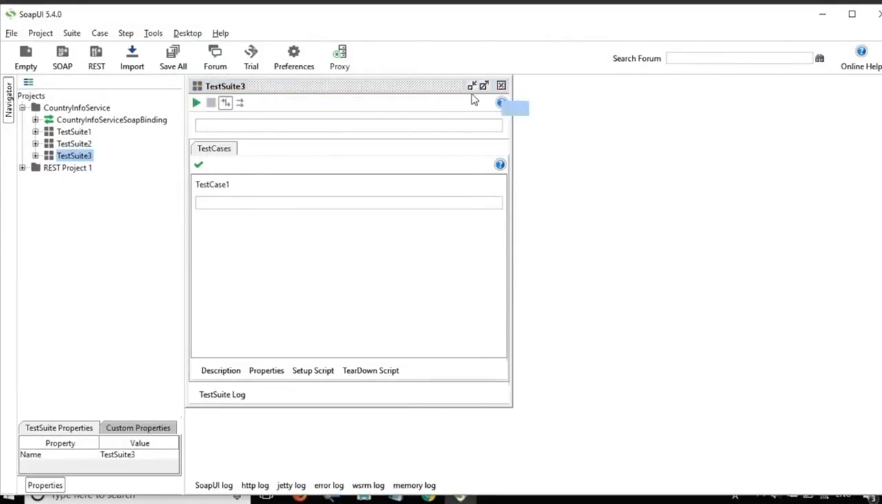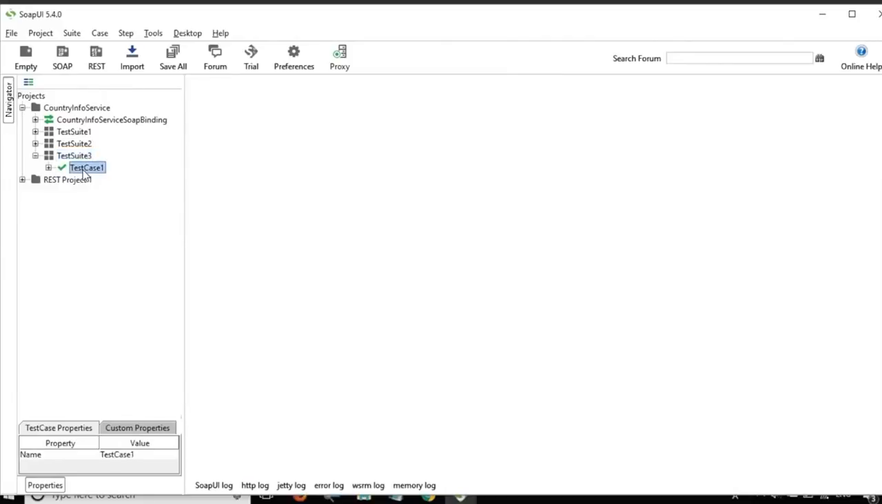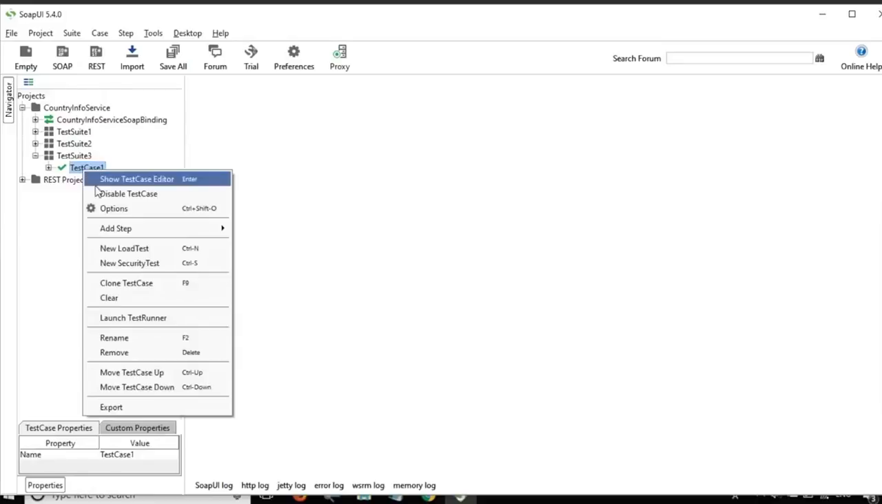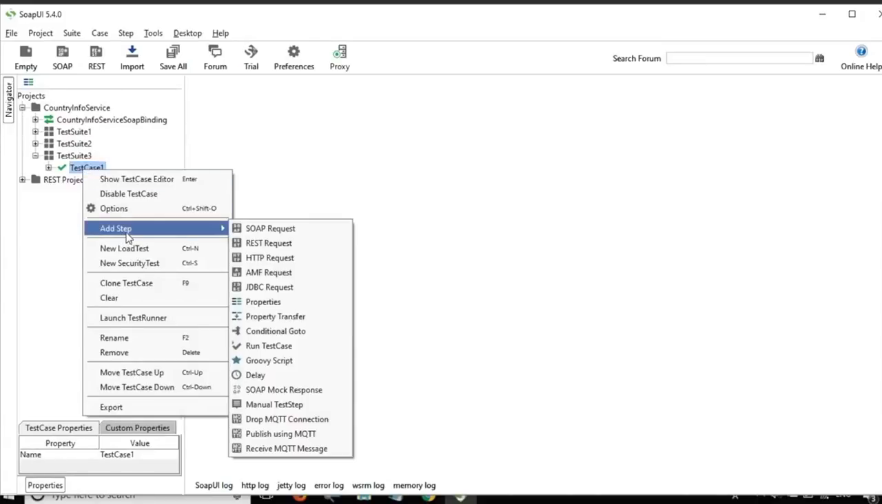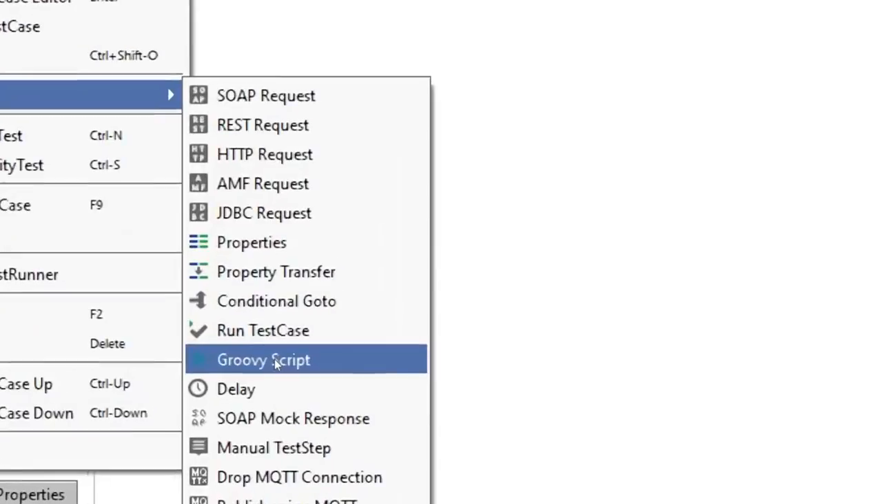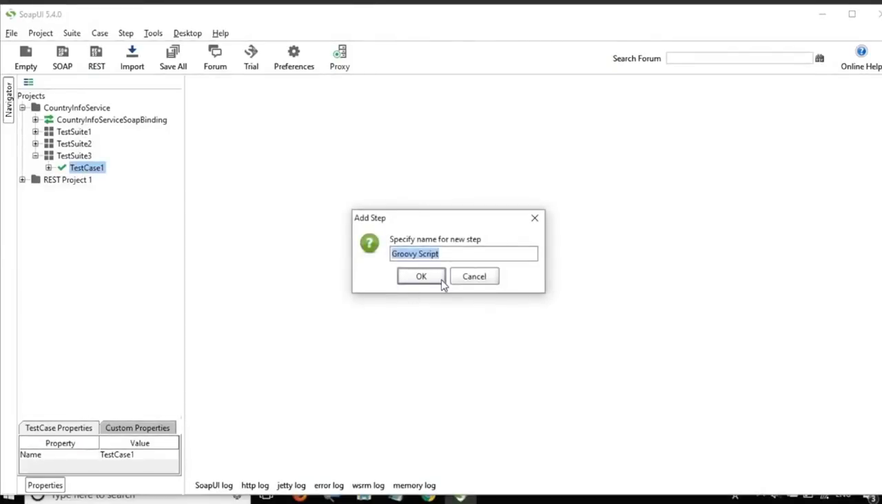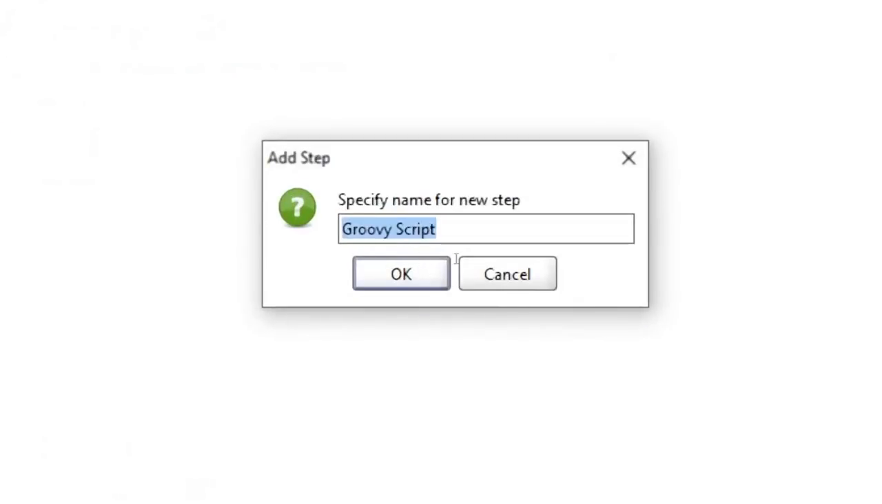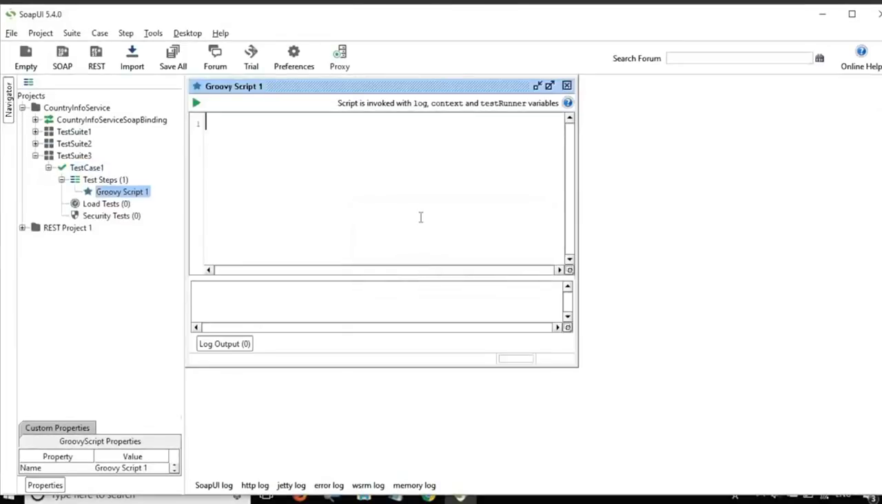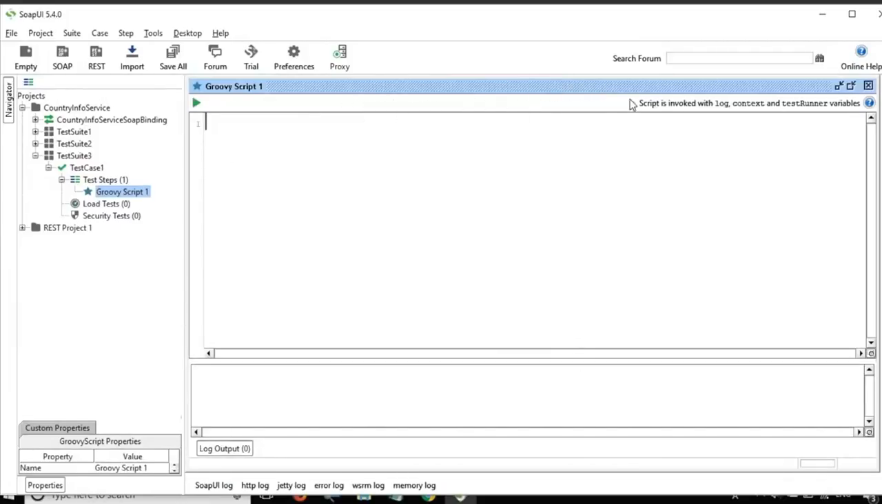So we have our test case created here, and inside the test case I can create a Groovy step. So you can do a right click on any test case and go to add steps, and here you will find an option for Groovy script. So let us click here, and you can name it anything. I will say this is Groovy script 1 and say OK. And here is our editor for writing our Groovy script.